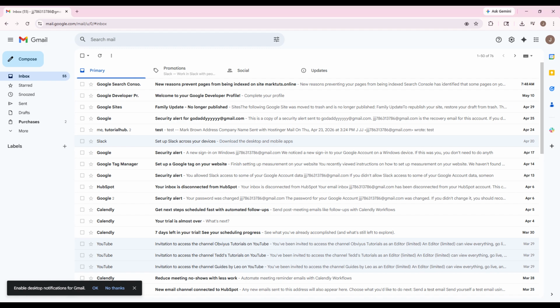On the left side of the screen, you will see the menu where Gmail keeps all of your folders and labels. To open your inbox, look for the inbox option in that left menu and click it. In many cases, Gmail opens the inbox automatically, but if it does not, this is the place you want to click. After you click Inbox, your email list will appear on the screen.